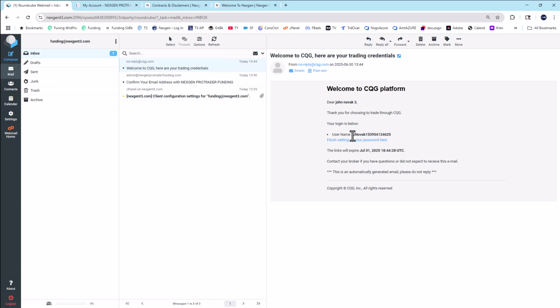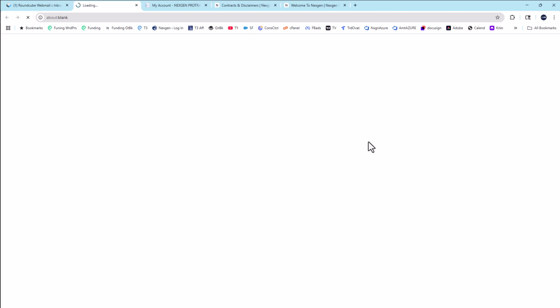So what will happen is it'll give you a username. You really want to copy and save this username somewhere. You can always reset it later, but that's kind of a tedious process. But it's better to just save your username and then click here to finish setting up your password.